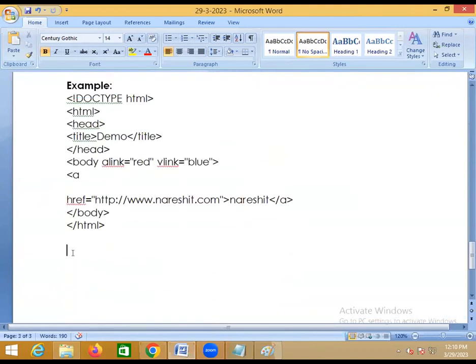So here HTML provides some predefined heading tags. HTML provides some predefined heading tags.